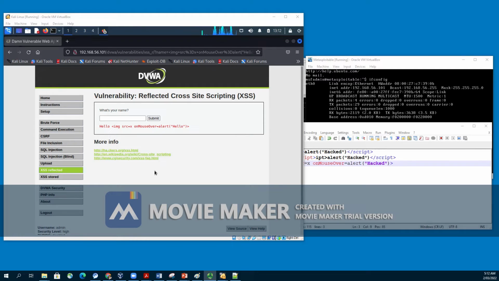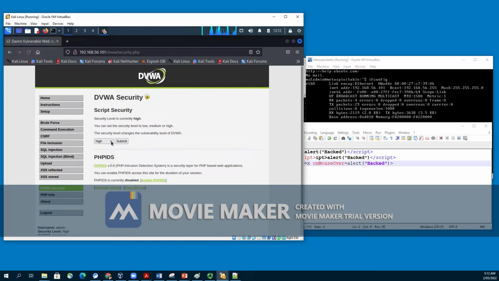Now we are going to check XSS cross-site scripting stored. Now what is cross-site scripting stored? In cross-site scripting stored, the script that we send is stored in the server, and therefore every time the victim executes it, the victim gets affected.